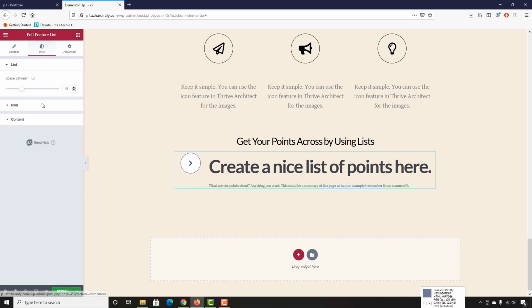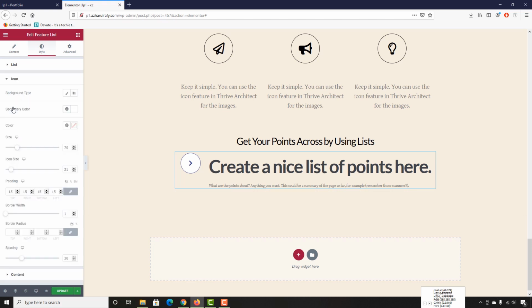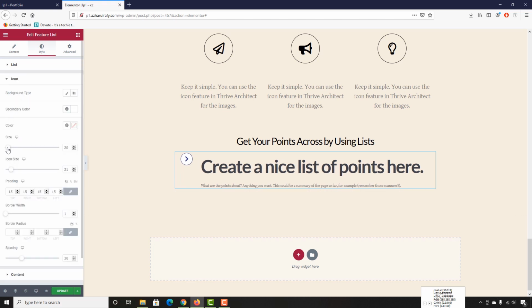So let's go to style, and we are going to work on space between letter, but it's not mandatory as of now. So let's click on icon, and then we can change the icon size from here. So let's keep it to 40, and I think it's looking good. And you can change the icon size as well. If you want to keep it to 15, you will be able to do this, or whatever size you want.